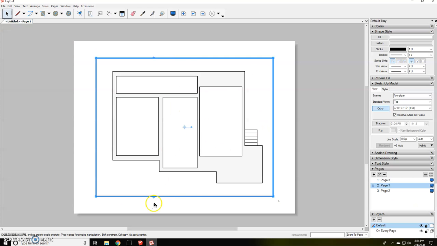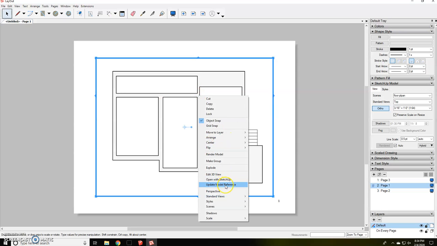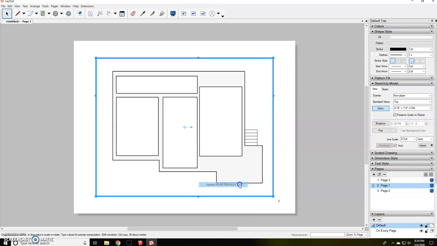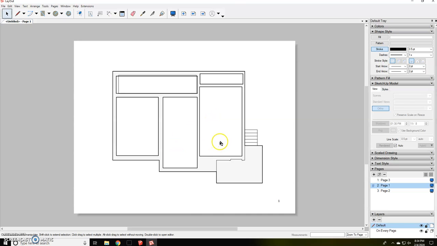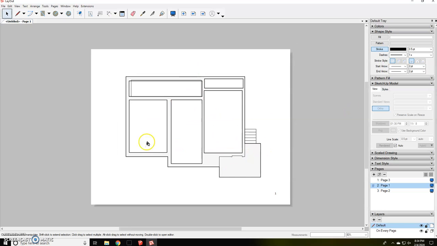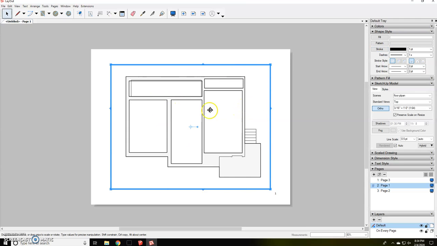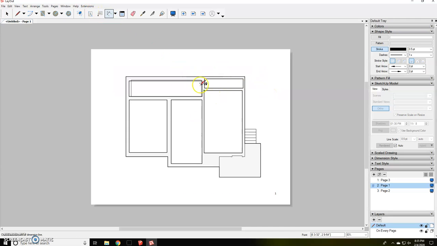Then you can go back over here to your layout, and you right click, go to update model reference, and now it just added a few things. I don't know why, but it added the closet. I switched computers, so things are going to get a little funky, I guess. Anyways, there's your new closet, and from there you can do your dimensions.